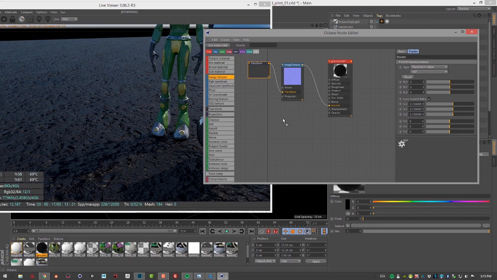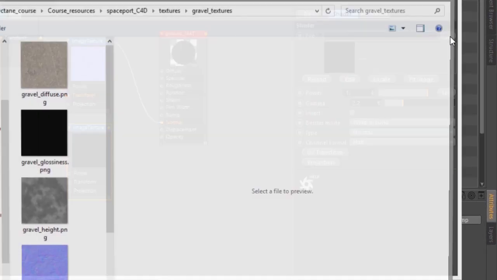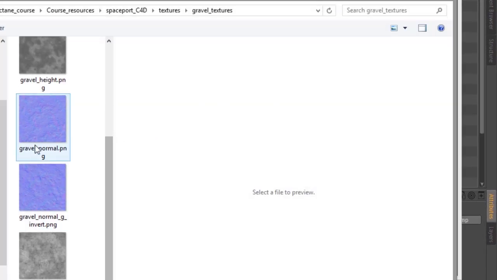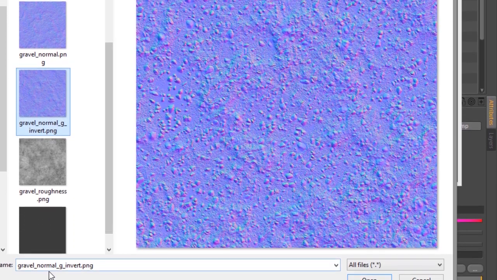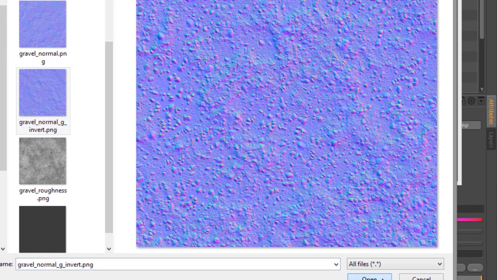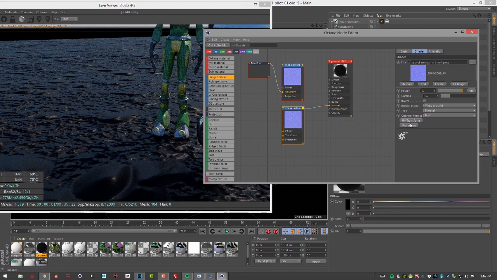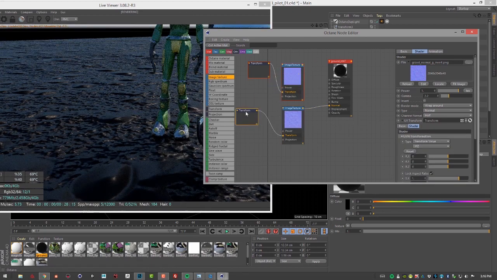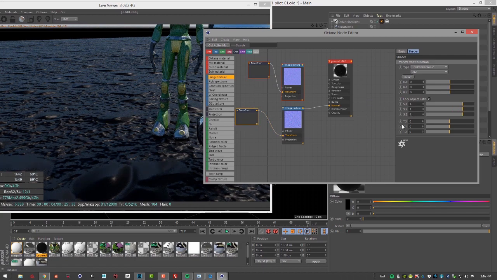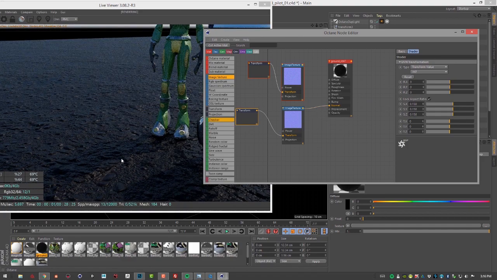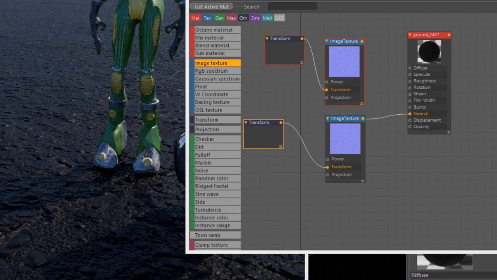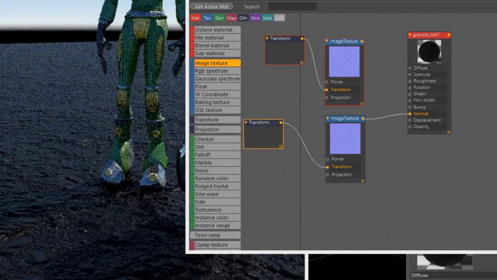So let's create an image texture here. And I've already created a normal map with a reversed G. So I have this image called Gravel Normal G Invert. I'm going to choose Open, copy to my project directory, and plug this into normal. And you can see, well, of course, we need to also change the transform here. So what I have on here, 0.158. Let's set this to 0.158 so that we can kind of compare. So you can see here, the rocks look like they're sticking outward in the right direction.